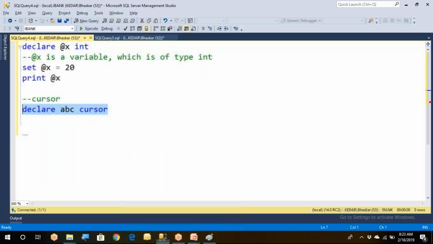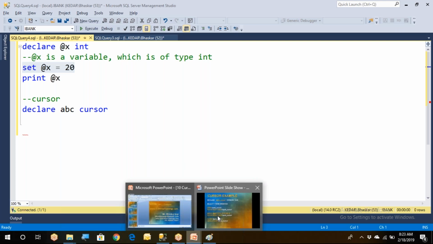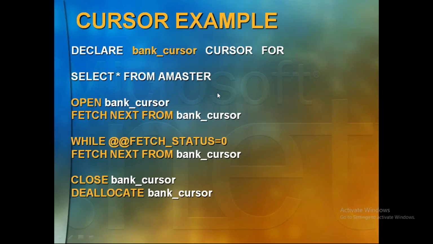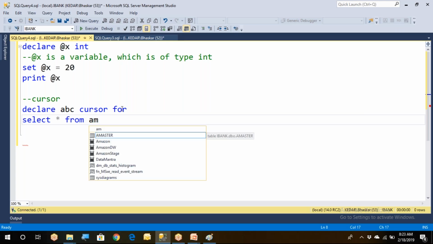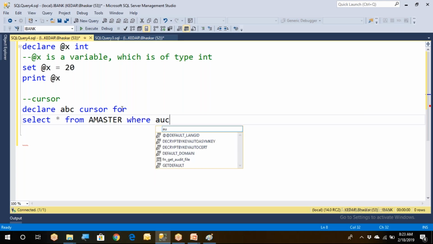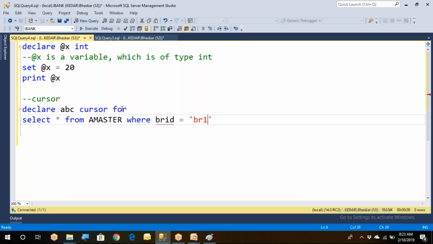So for the data purpose, we use set @x = 20. But here, what are we going to do? Cursor. We're going to be writing a query. So then what happens? This box, bank cursor, is going to be running, putting the data. That's it. After declaring, you need to write FOR, and you say select * from account master table. You can write anything, where account ID equals this, or where branch equals blah blah blah, whatever data you wanted to get.